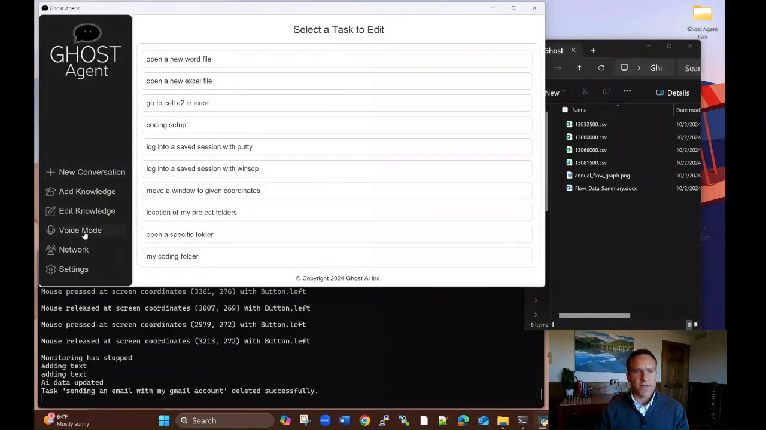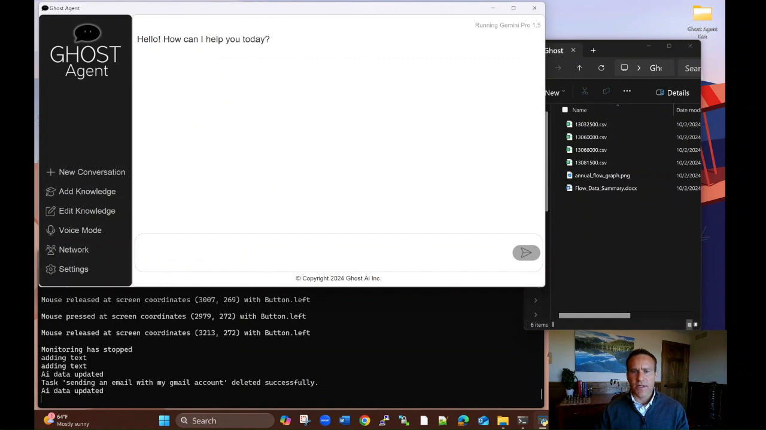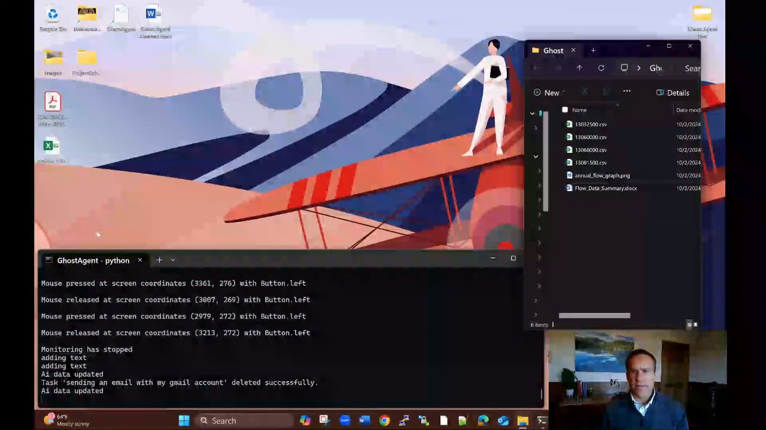Last thing I'd like to show you is voice mode. This is where if you don't want to be typing information into the chat interface and you want to just talk to it, you can click this voice mode button.